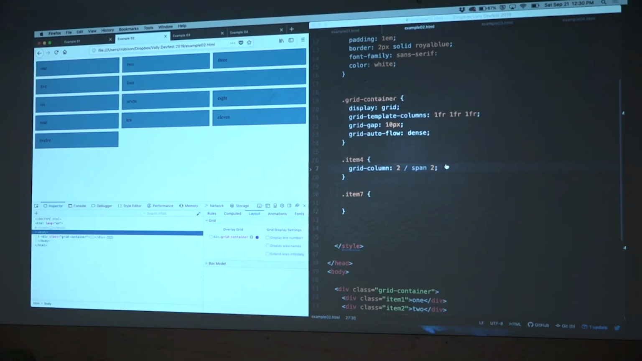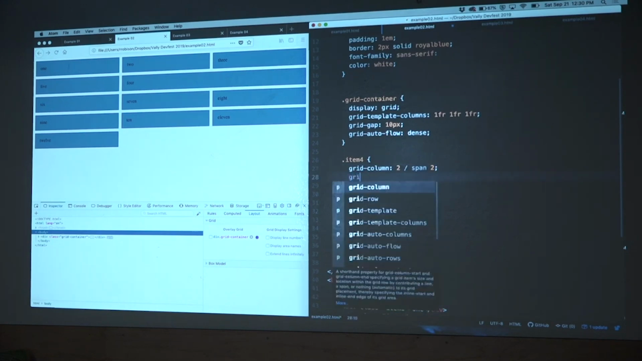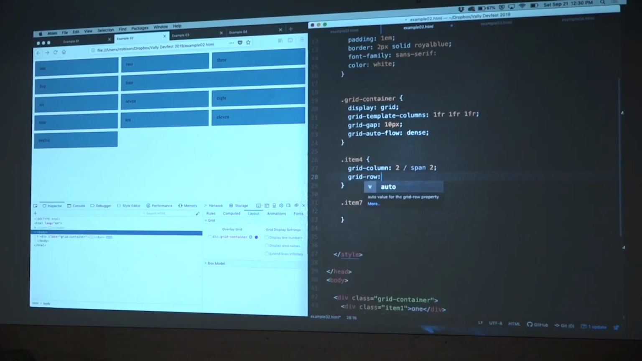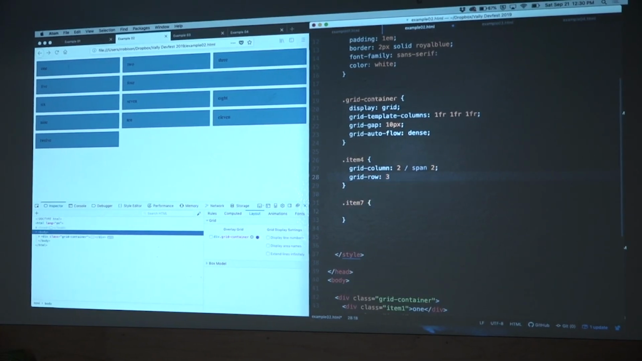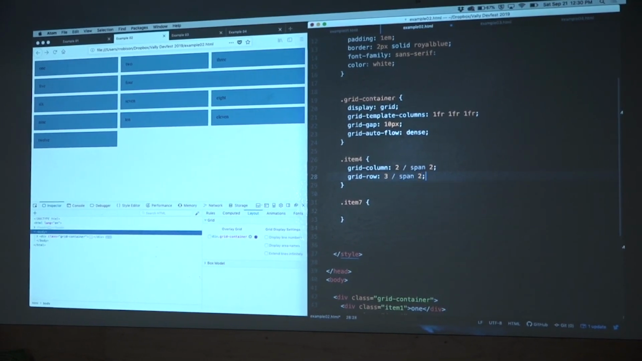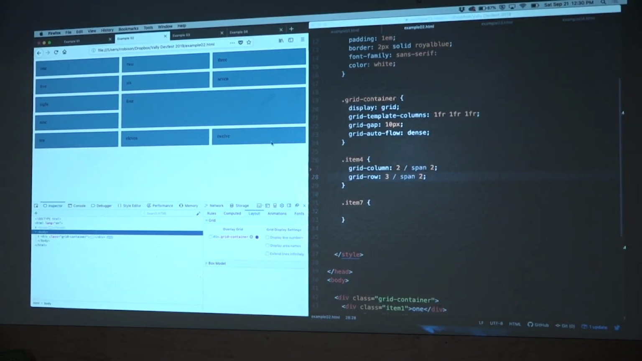We could do this with rows as well. Grid row, and I'm going to say 3, span 2. So now you can see how you can start to take up really big areas of your grid.